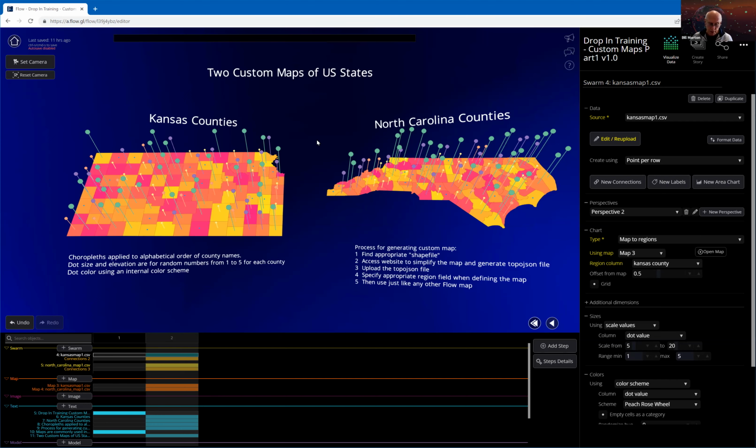So maybe I'm displaying population. Maybe the choropleth is a function of the population of the county. And maybe the dots, the elevation of the dot and the dot size, are reflections of agricultural production within the county, revenue generated in the county, or something. So anyway, it's an artificial test case, but it thoroughly checked everything out, and it sets it up so you can use it for whatever you really want to use it for.